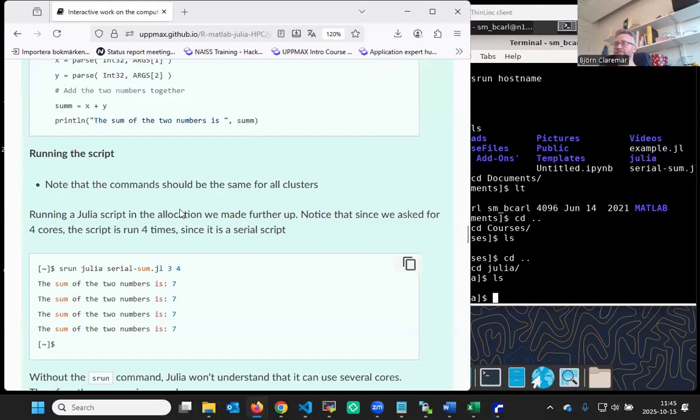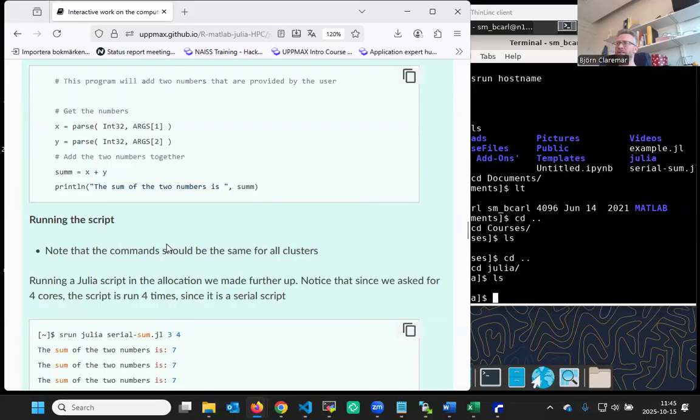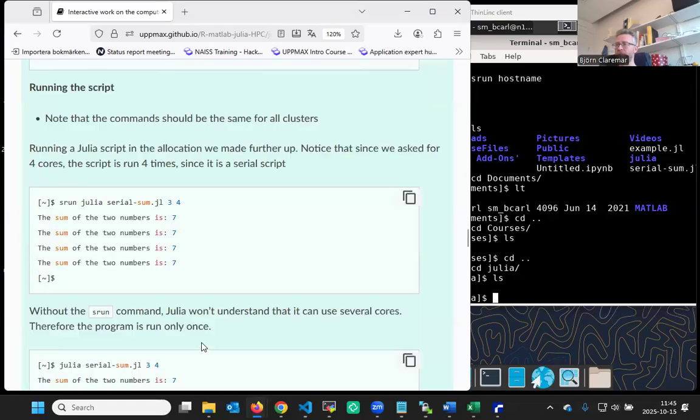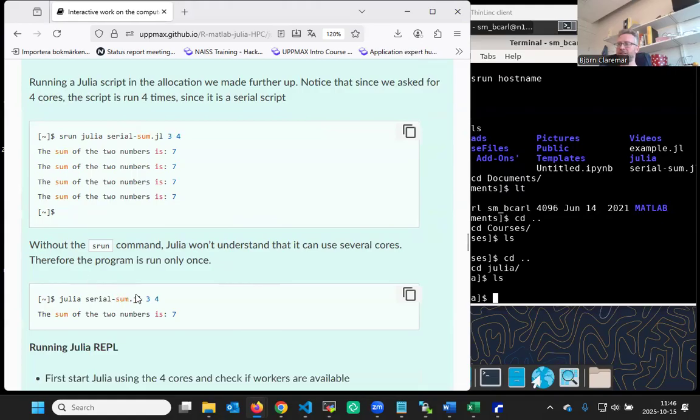But I can just mention, if we run srun and then julia and then the serial sum file, we have the input arguments x and y. So we are passing 3 and 4, and then we calculate the sum, which in this case is 7. And this is run 4 times. So this serial program using srun will be run 4 times, embarrassingly parallel. So if we don't use the srun, it will only run once.